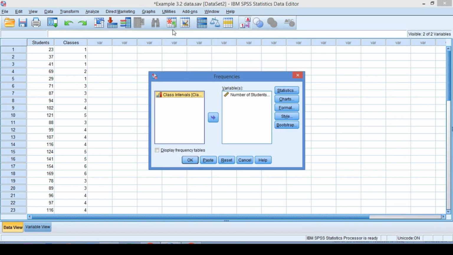So click on that. Okay, so when you click it for the first time, this dialog box will appear in this way. All your variables will be listed here in this left column, or the box on the left. And so you have number of students and class intervals. Okay, so you have to choose which variable you are going to construct the frequency table for.